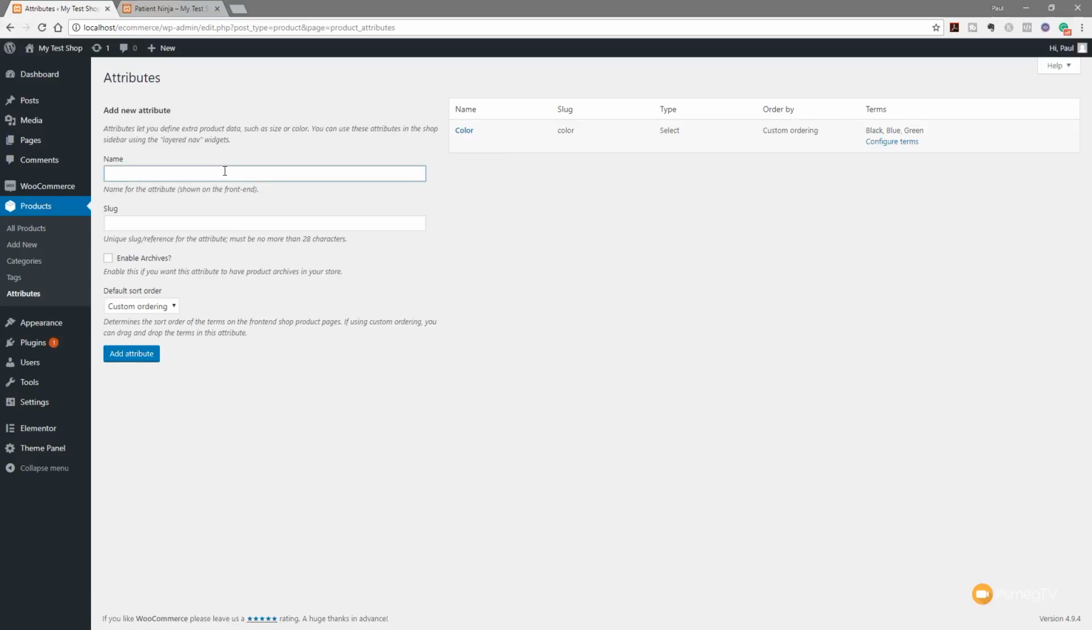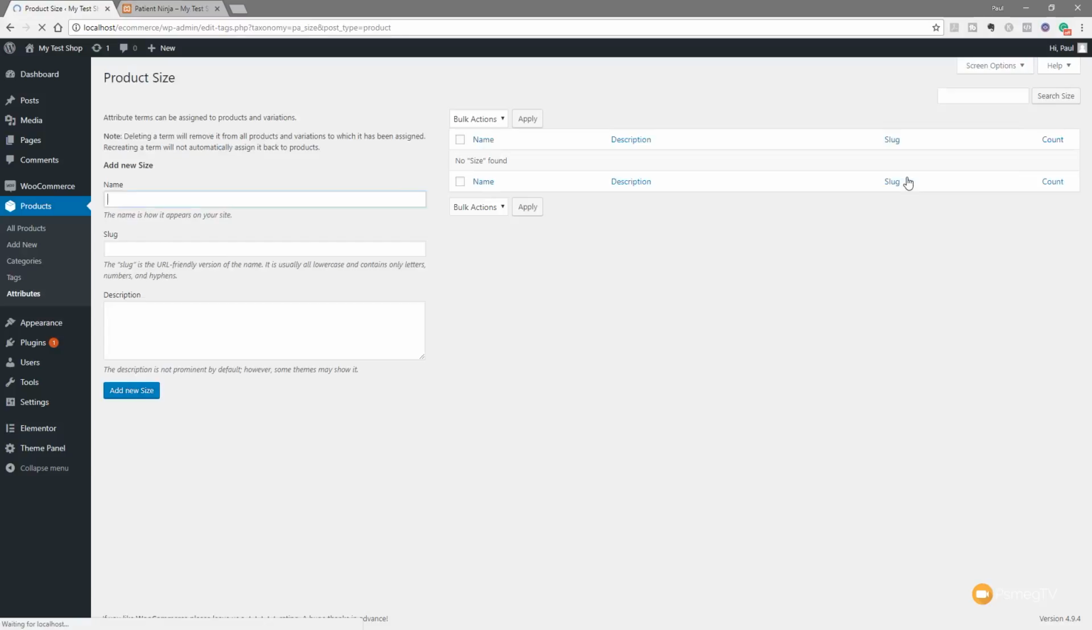So the first thing we're going to do is give this a name. So this is our first attribute group that we're going to create. So we say size, click add attribute. You can see that adds it into the list of attributes we've got. Final thing we need to do is configure the terms that are associated with that particular attribute group. So if we go and click on configure terms, we can go through now and just add in some sizes. So let's just do your normal small, medium, large, and extra large.